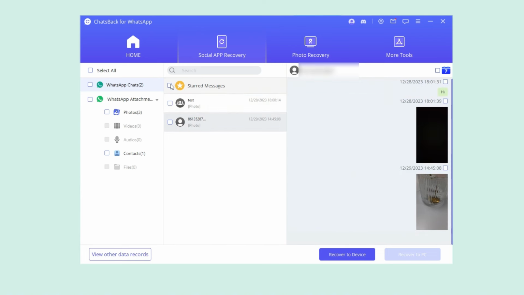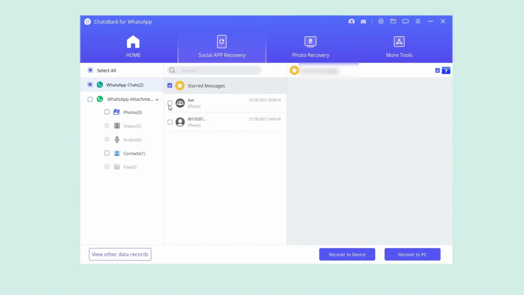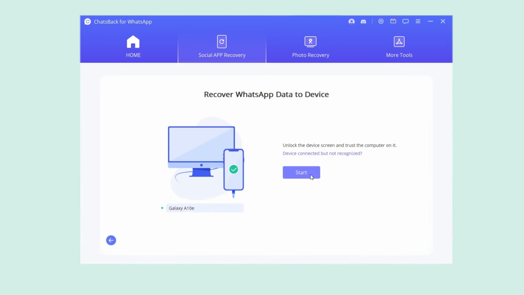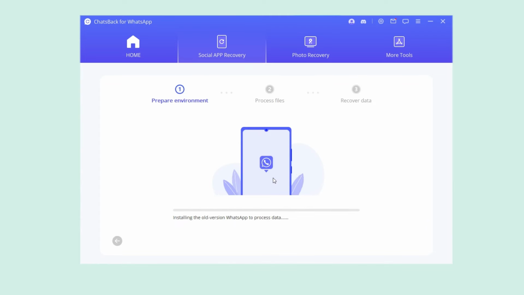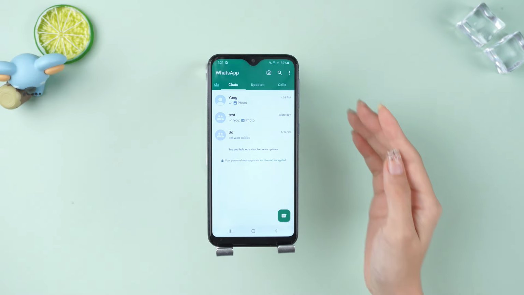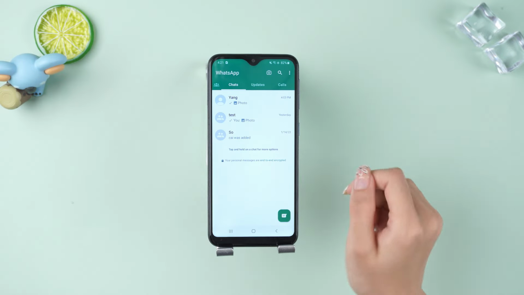Now, all recoverable data will be displayed, so you can opt to recover them to your mobile. Soon, your data will be recovered. Sign into your WhatsApp account and you will see the recovered ones after entering a local backup. That's how you can recover WhatsApp messages with or without backup.